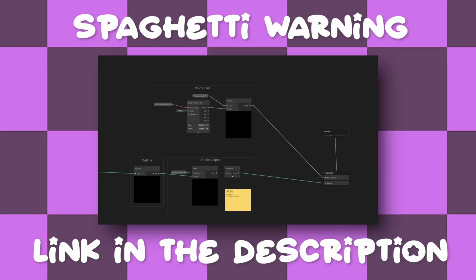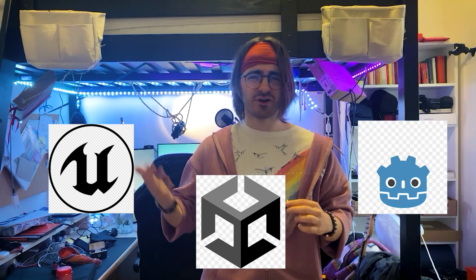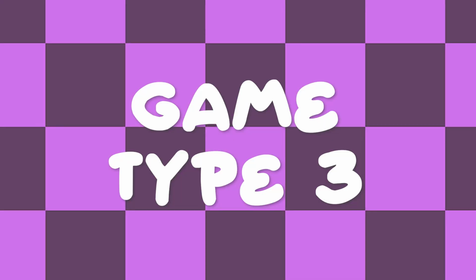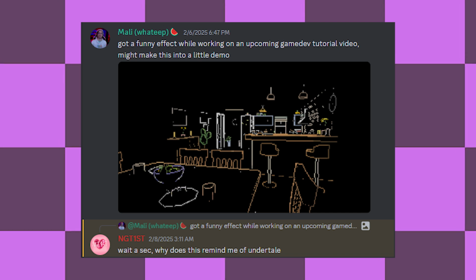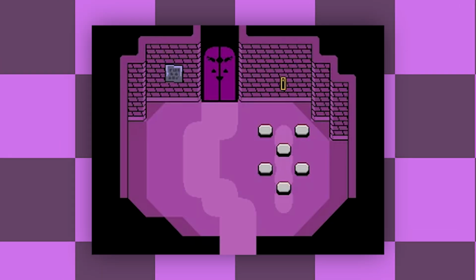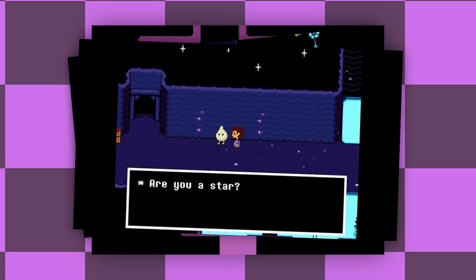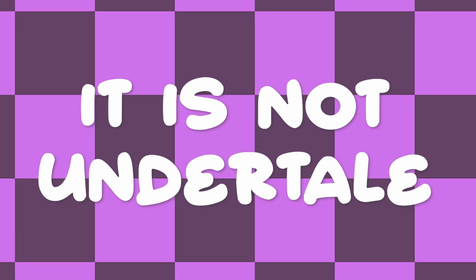I will drop the Unity shader graph in the Discord, and even if you're using a different engine, the effect should be pretty easy to replicate. When I sent the initial screenshot on the Discord, someone said that the effect reminded them of Undertale, and I can kinda see it with all of the dark negative space in the image. But I am not remaking Undertale.